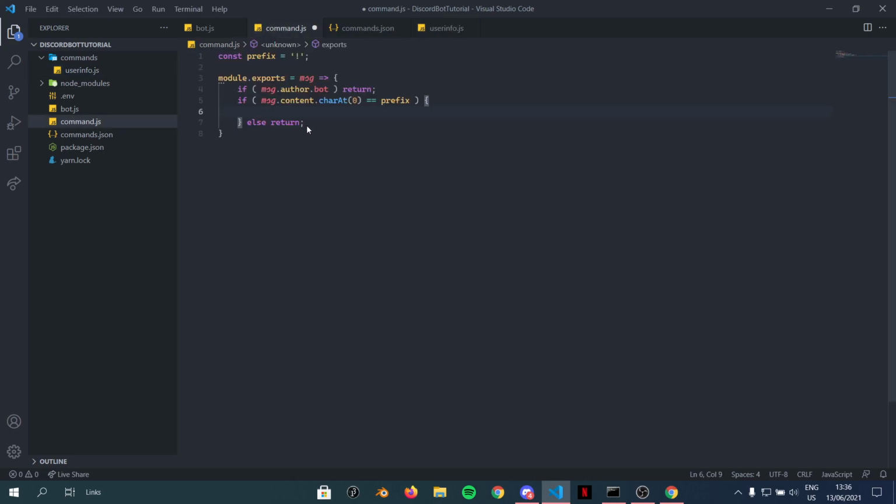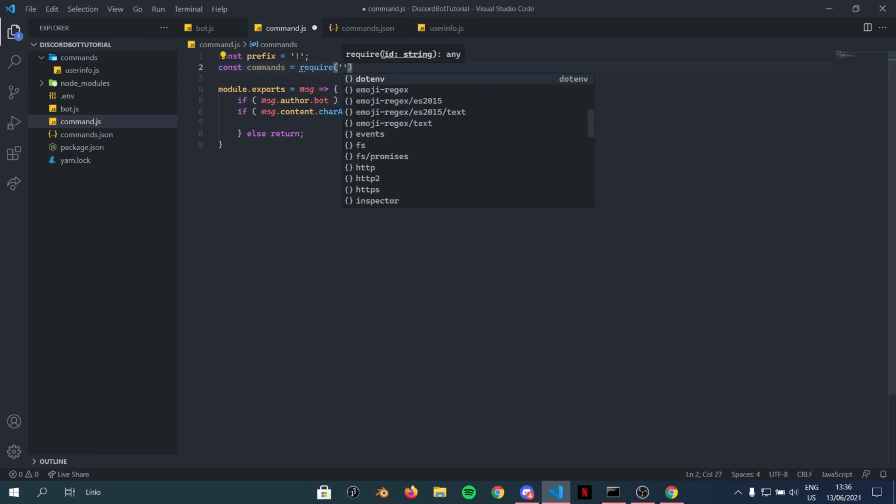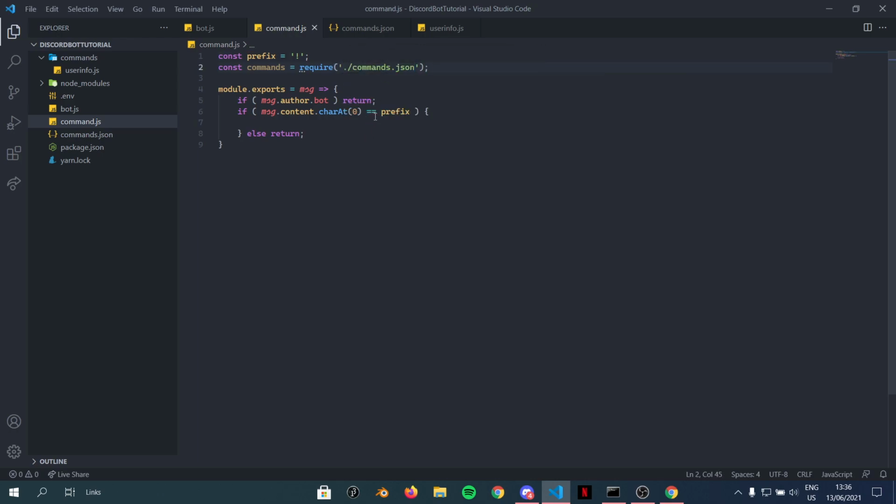So we want to grab that commands.json thing. So const commands equals require ./commands.json. And now we can look through our commands and see which one needs to be used.